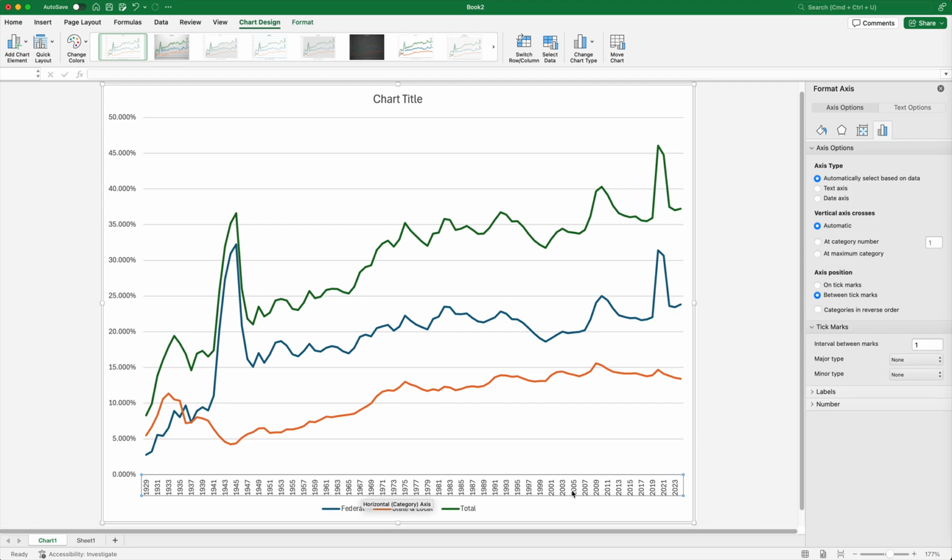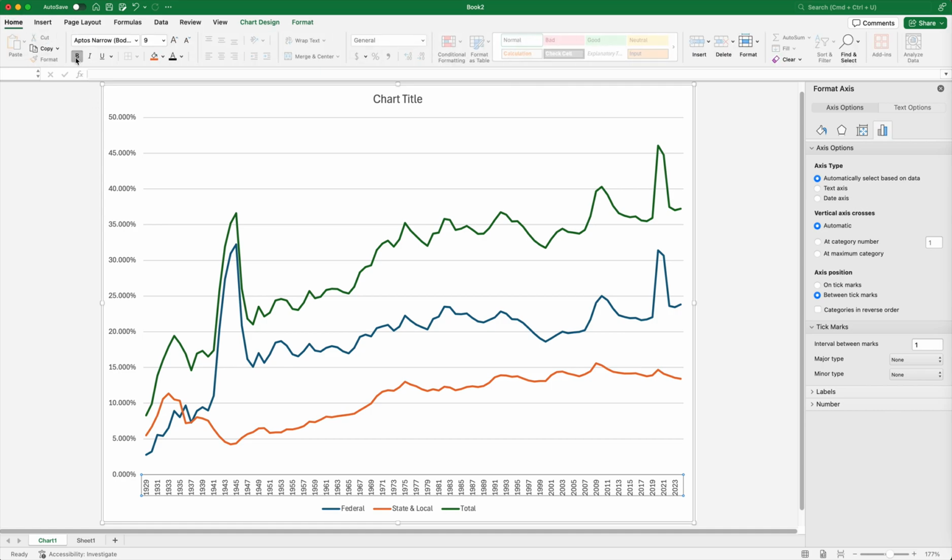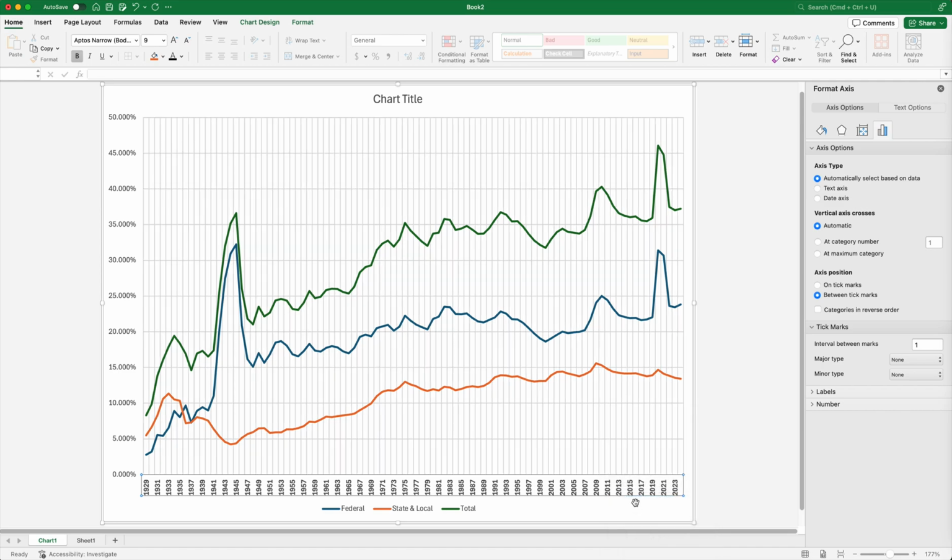This is going about every 2 years. That's fine. I mean, every 4 years you could see something. I'm going to do every 2 years. Let me bold it. And then I'm going to say add major grid lines. If this is too many, I might cut it back to you. So it's a bit too many.